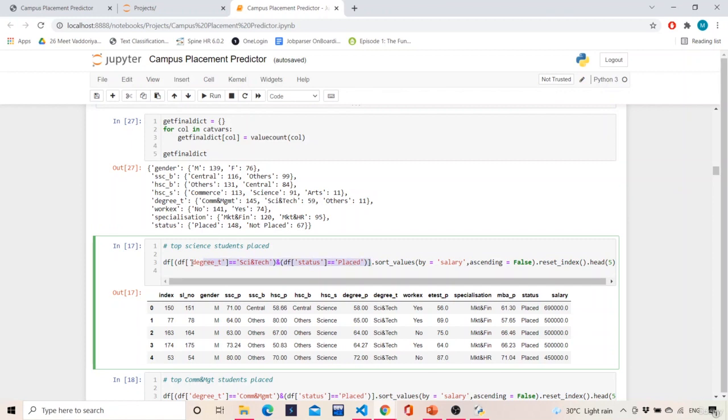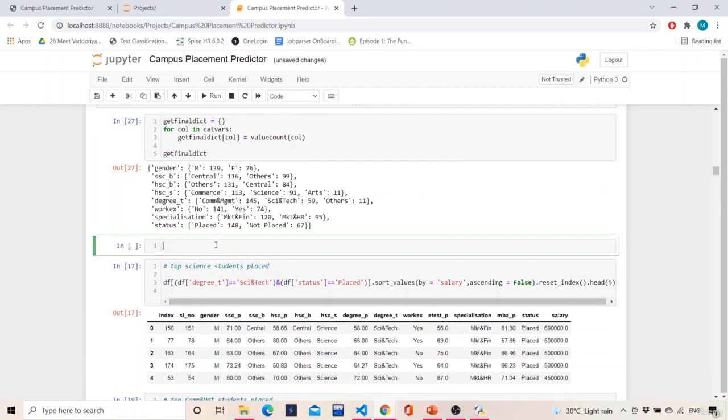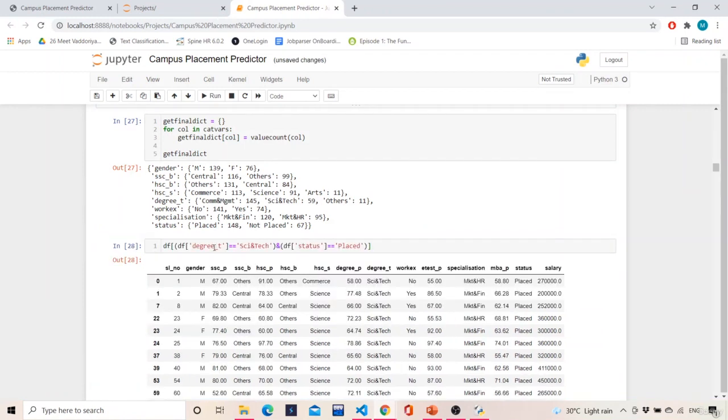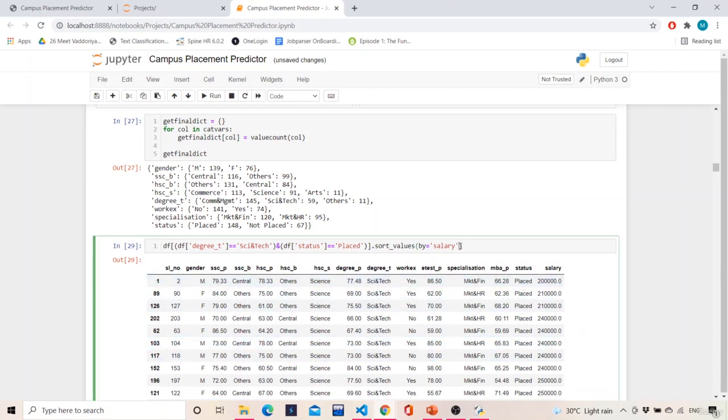So if you just look at this, this will give me a data frame itself. If I just execute this separately, you'll get to know what it is. So I'm getting a data frame over here. Now I want to sort the values based on the salary column. So if I say sort values, by equals salary, now you see what happens. Now this gets sorted into ascending order, but I want it in descending order. So I will say ascending equals false.